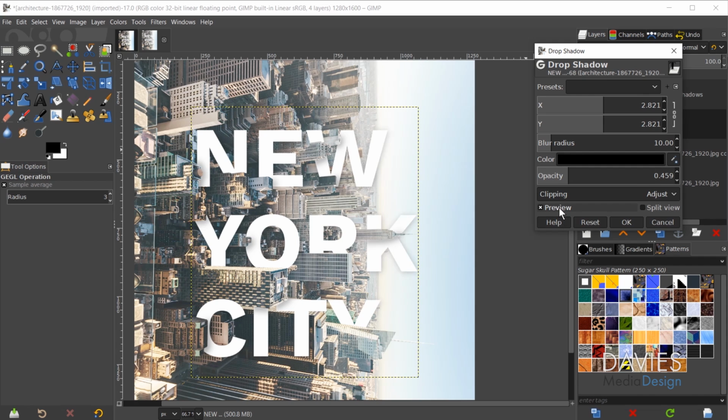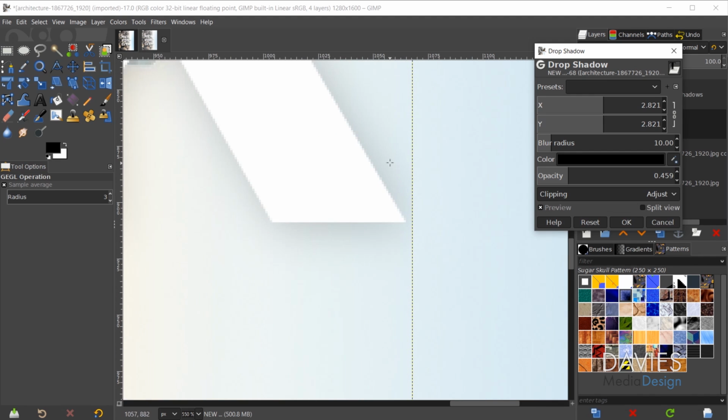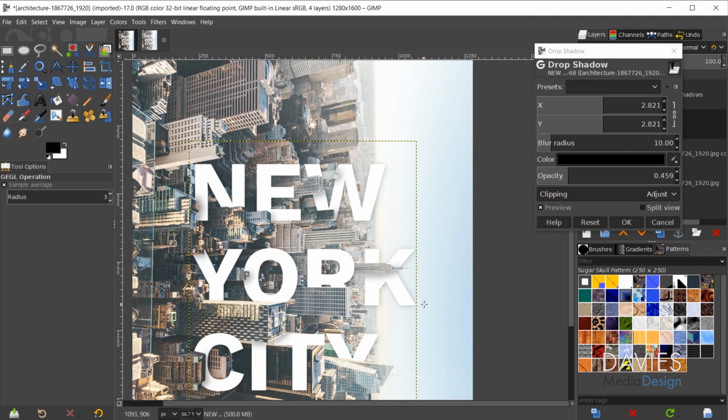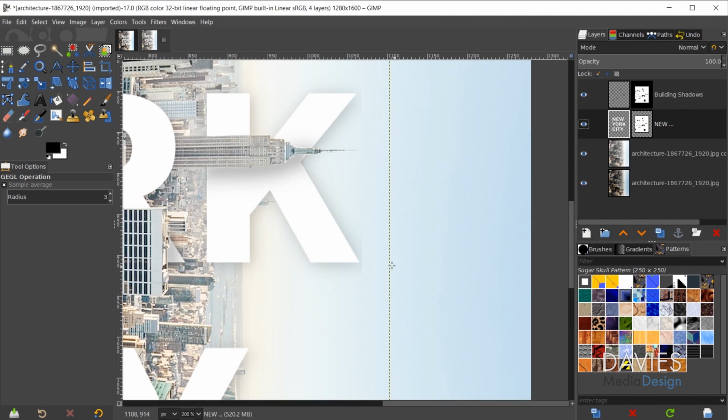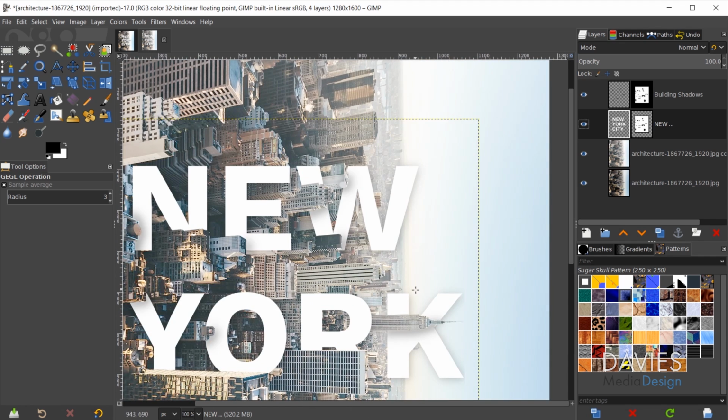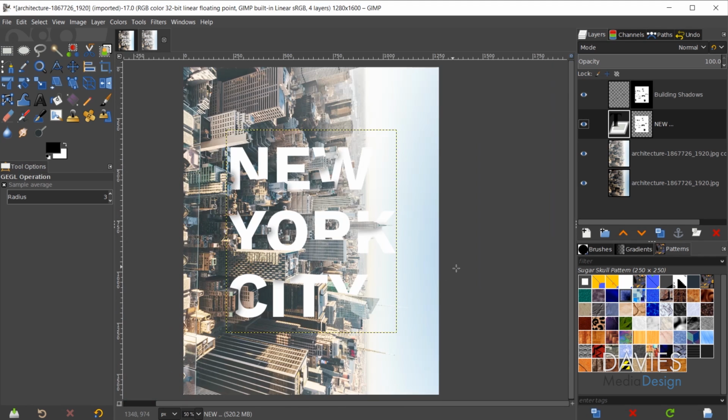So here's a before, here's an after. If you're using a newer version of GIMP, the drop shadow should automatically go outside the text layer there. So now I'll come over here and click OK. And the drop shadow got a little cut off there. That's all right for the sake of this tutorial. And there's the final result.